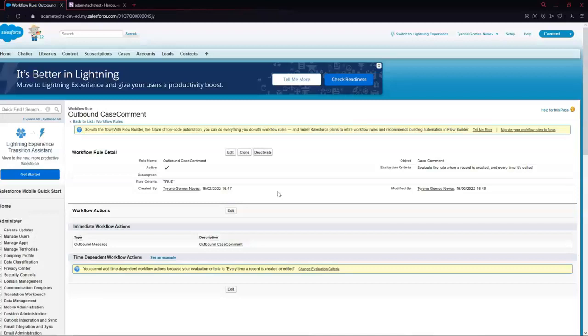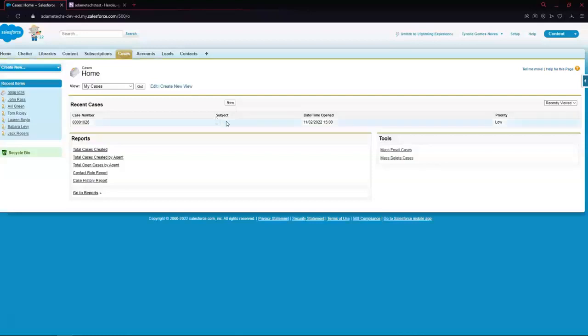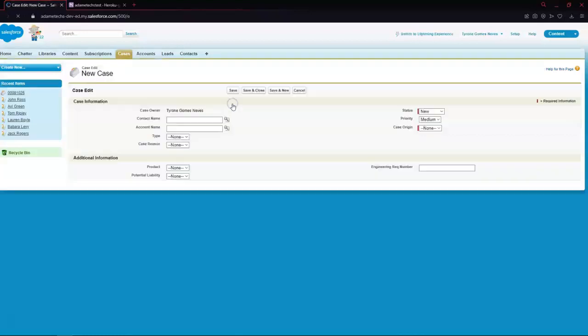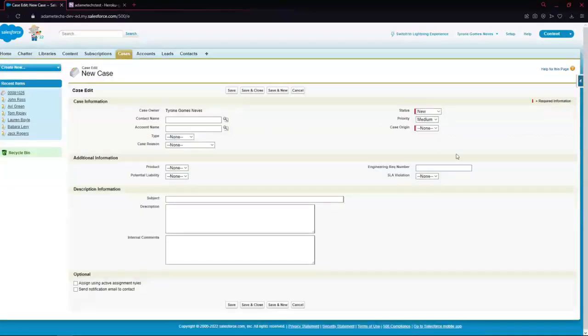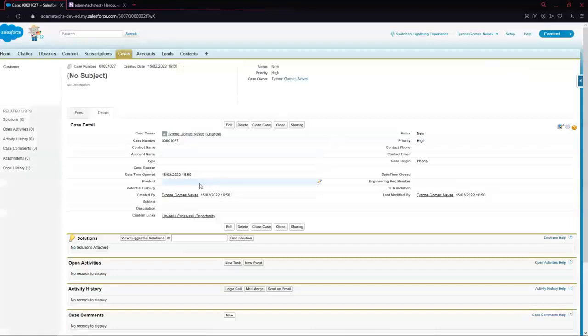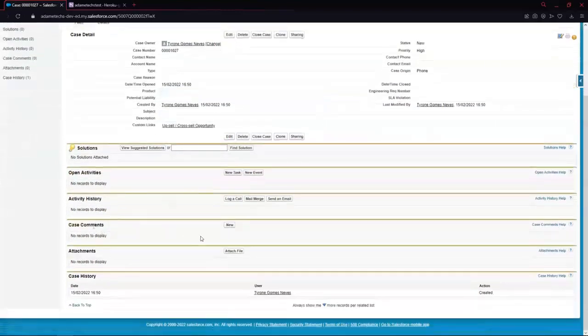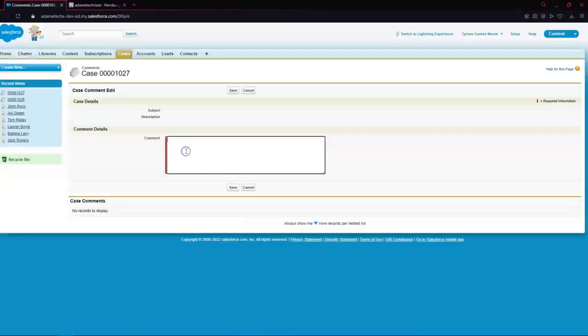Now I'm going to test this outbound. To do this, I'm going to go to case. I'm just going to create a new one. And now just save it. If we go down, we can see the case comments section. New. Here we just write the comment.